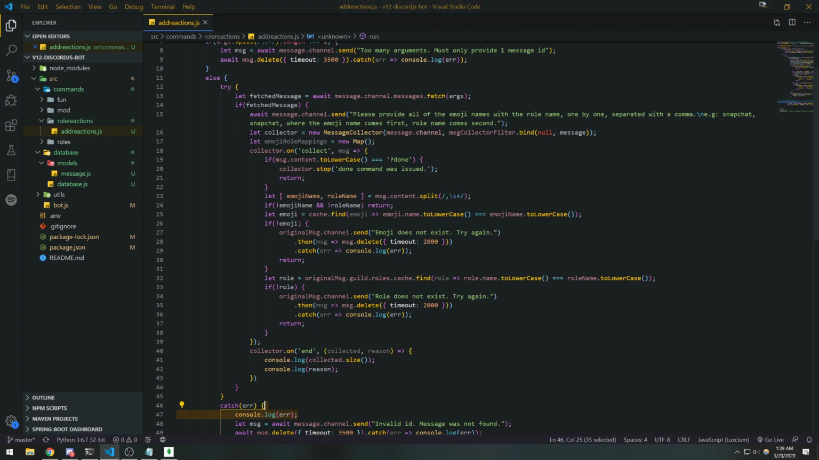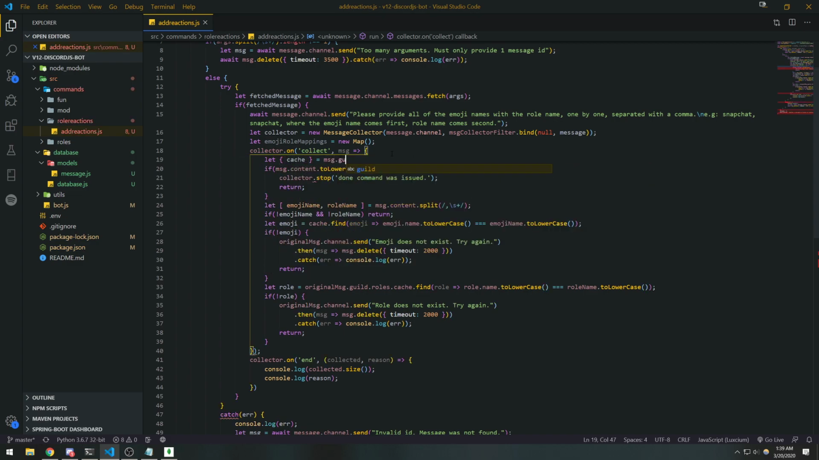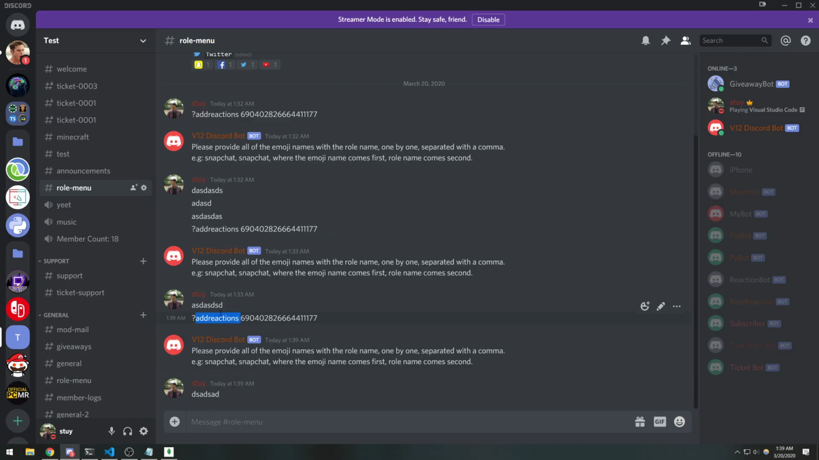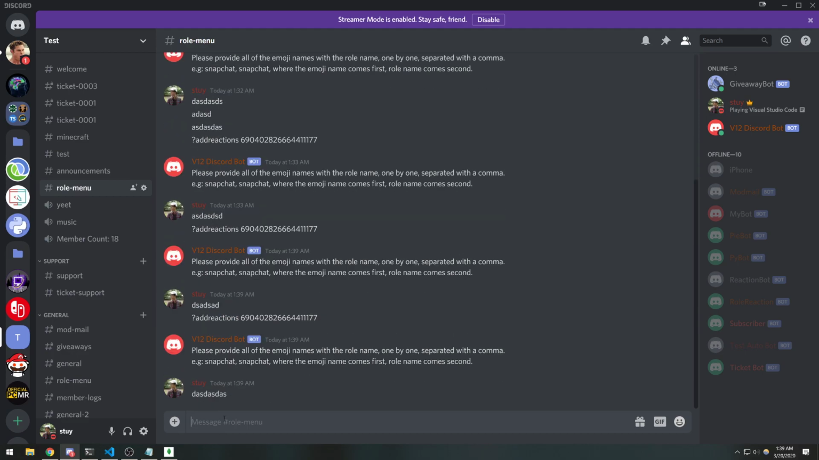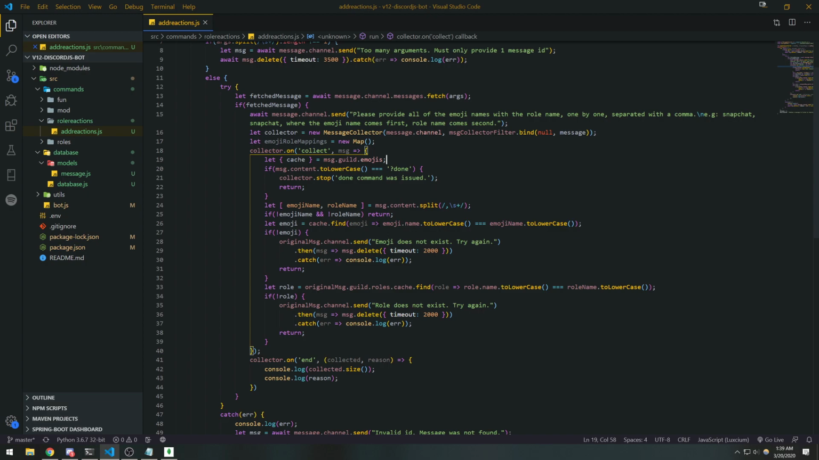Line 25. It is no longer cache, but it is, we're going to do, okay, that's for finding the emojis. Let's try this again. Yes, oh, there's a lot of errors that we have.